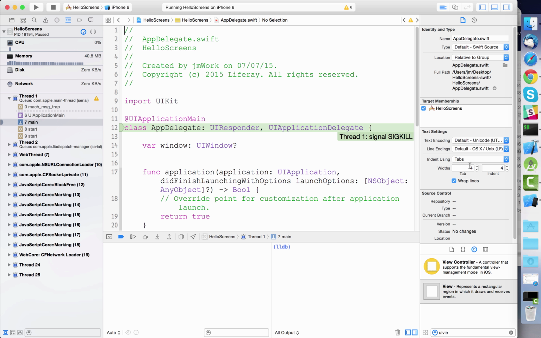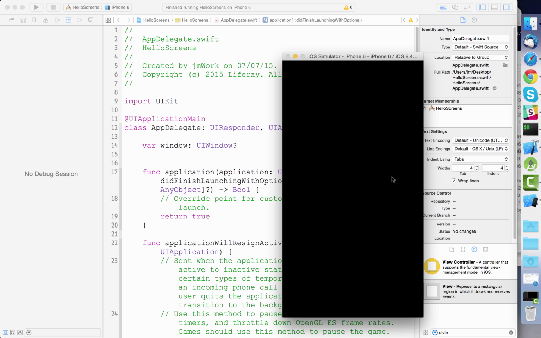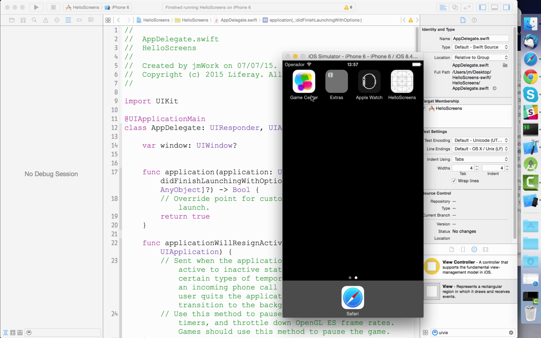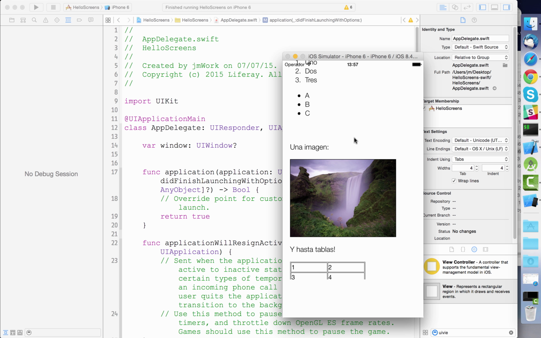Note that if you're debugging from Xcode, the app stops after changing the language. Don't panic, just relaunch the app. When the app opens, the web content is also shown in Spanish.